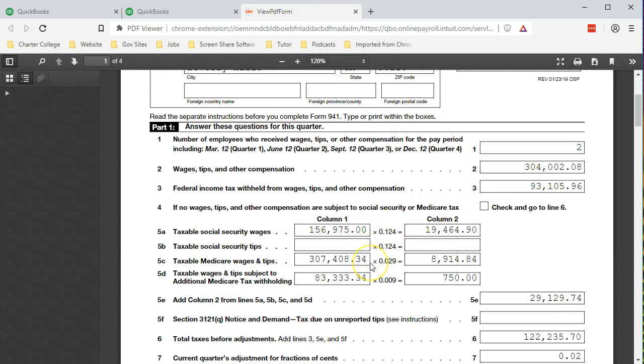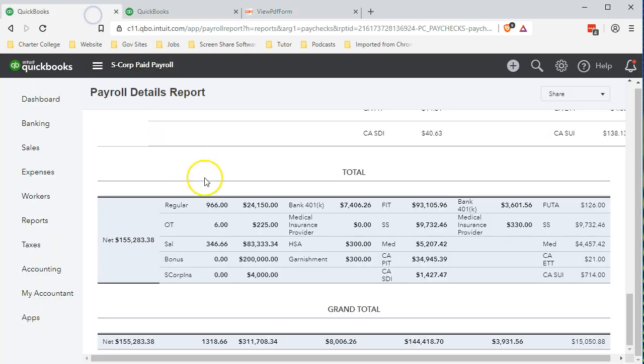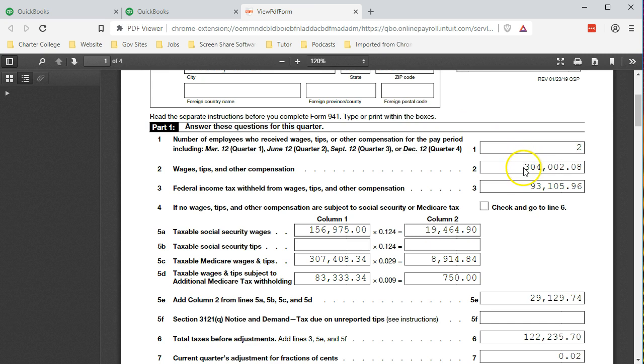It's higher than all of these numbers here. So note that on QuickBooks' own report, this report here, we have wages for the quarter that aren't on any of the wage numbers on the 941. None of the numbers on the 941 for actual wages are equal to each other in this example.